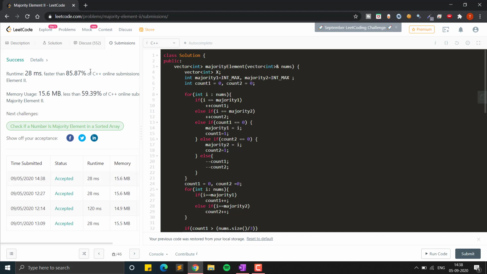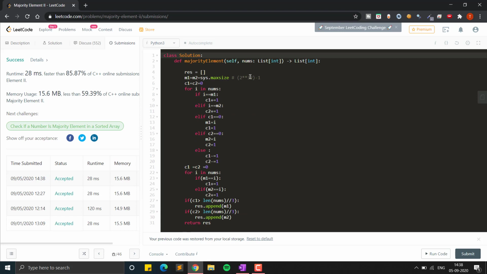So you can see it ran faster than almost 85% of the solutions, and it took less memory than approximately 60% of solutions. So now let's find out the Python code. In Python we have simply initialized the list, and I've set majority element 1 and 2 to sys.maxsize, or you can simply use 2 raised to the power 32 minus 1. So it is, you can say, infinity or the maximum range of the values in Python. Then we will initialize count 1 and count 2.